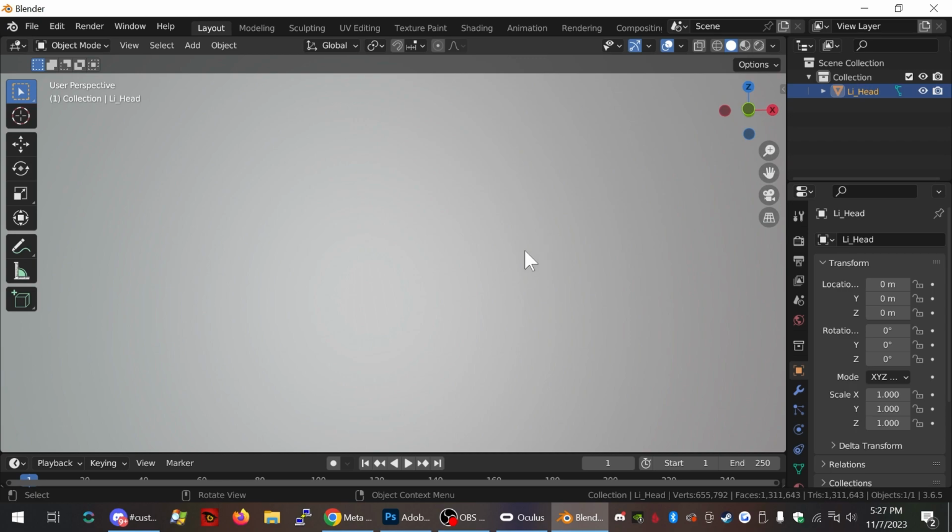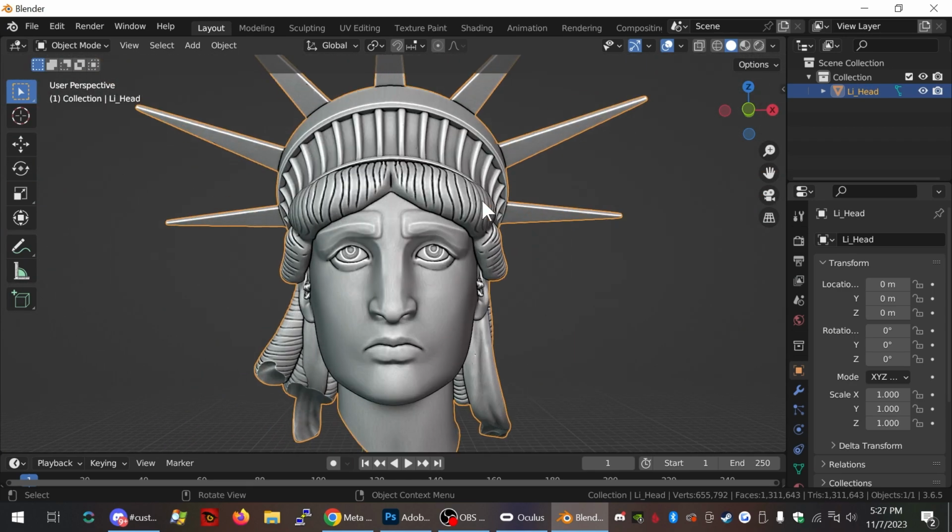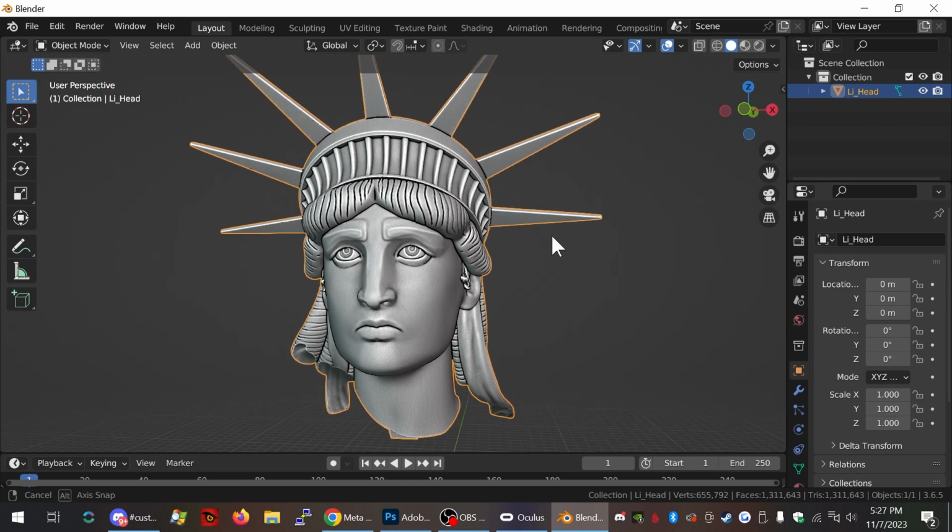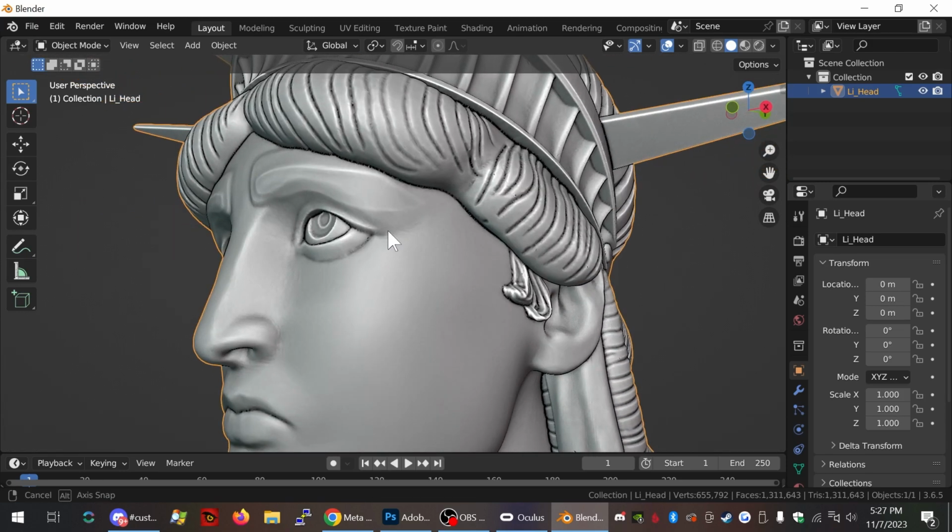Today I'm going to take a high poly model and make a low poly model out of it, and then I'm going to bake an ambient occlusion map and show you how to set that up. So here I have a model with 1.3 million faces. It is the Statue of Liberty, and it's pretty detailed.